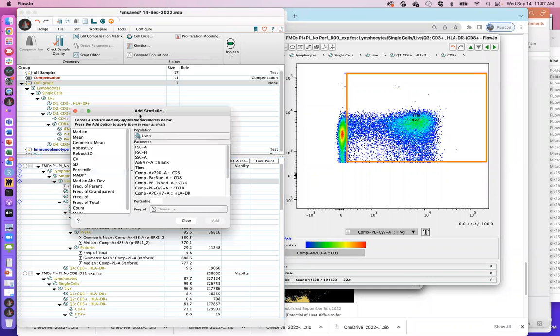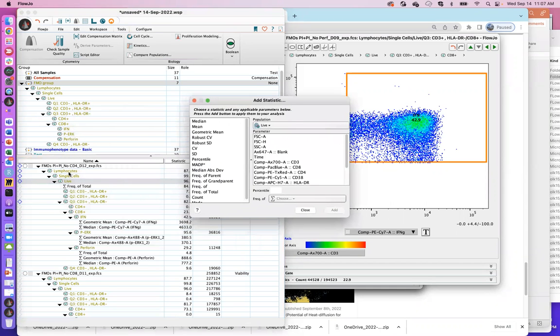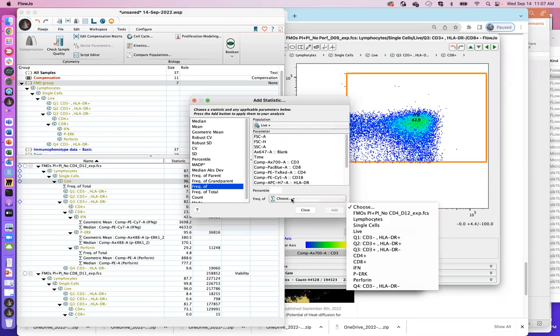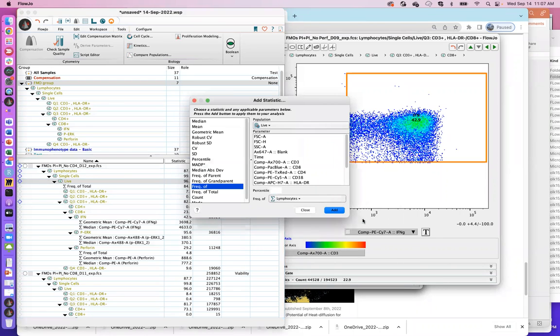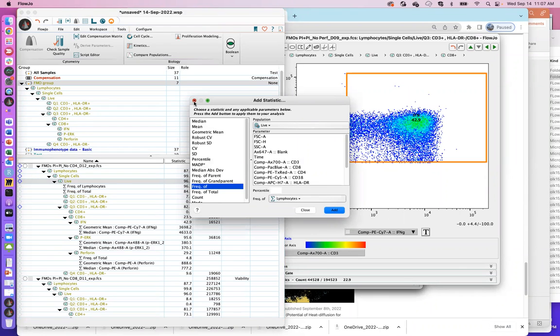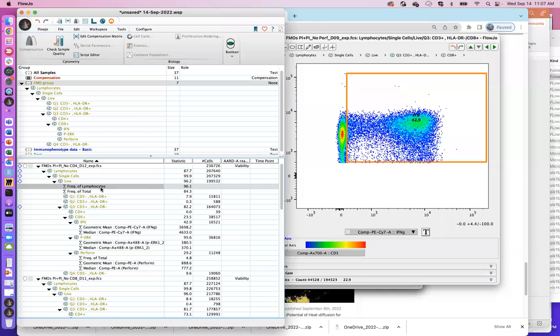Okay, if you want to know what it is of the lymphocytic population, again, you can just say frequency of blank and then say, I want to know what it is relative to the lymphocytes, right? Click add. And now it's going to tell you the frequency of the lymphocyte, right? Live lymphocytes, in other words, that you have is 96%.